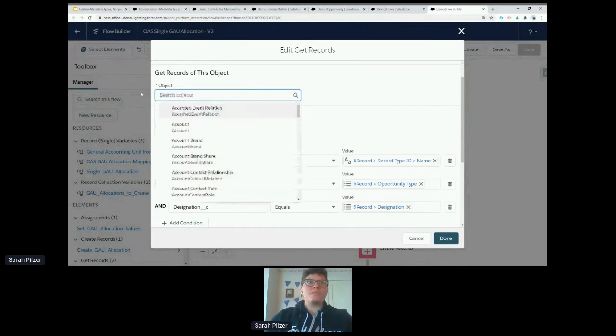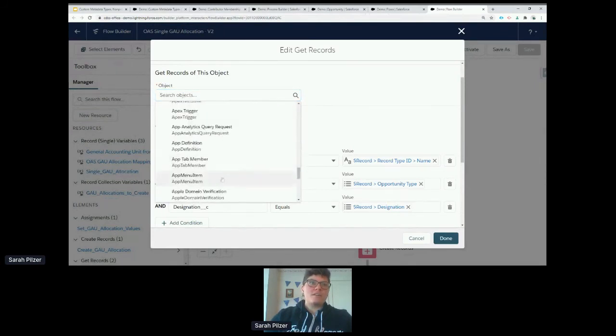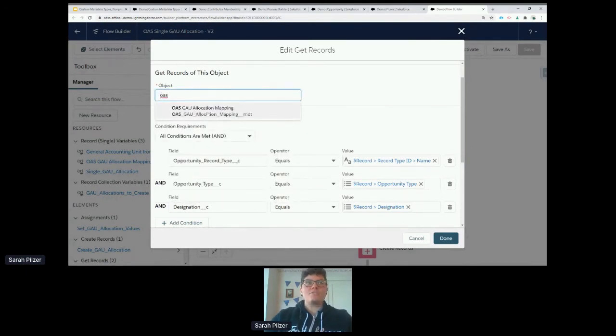So that's going to help you identify the object that you're looking for. Just to show you what this looks like, when you're searching all your objects, it's going to show up just like any other object would. I'm not going to scroll because there are a lot of objects in here, but if we type in the name of that object, it's going to show up right there.